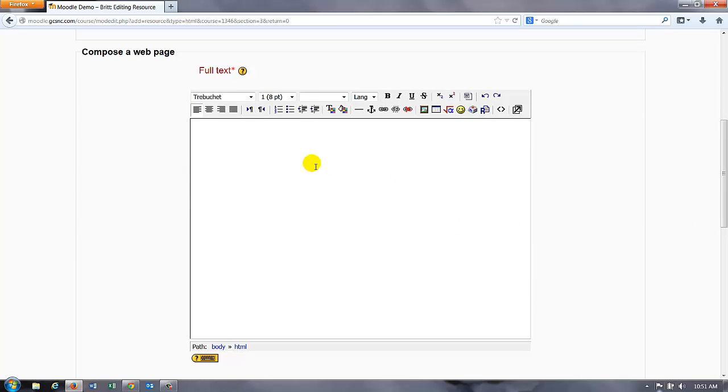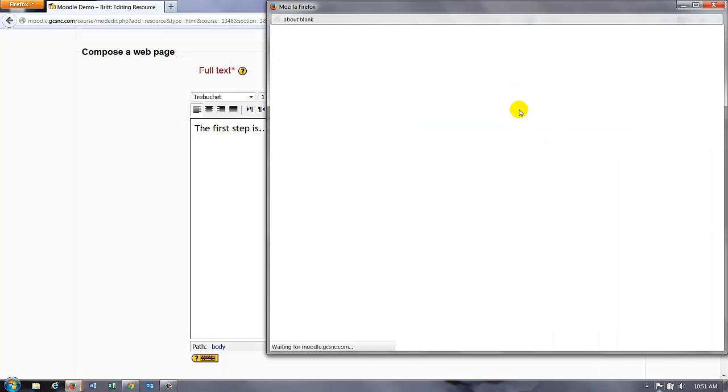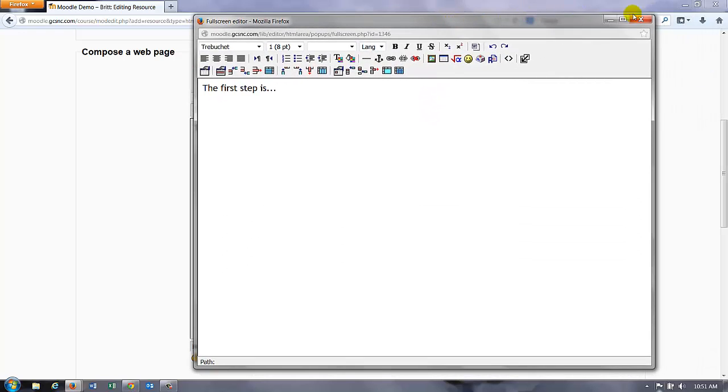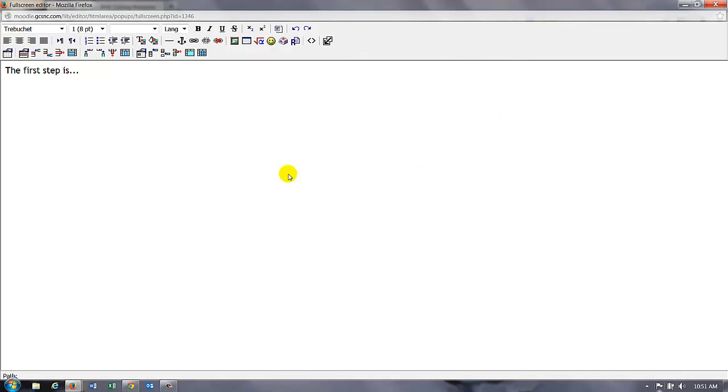And I can do some here. The first step is yada yada yada. But if this feels confining because it is small, notice that I can click this enlarge editor button, and what it will do is pull up a larger editor where I can actually go full page. So I can maximize this, and now I have much more room to work with.